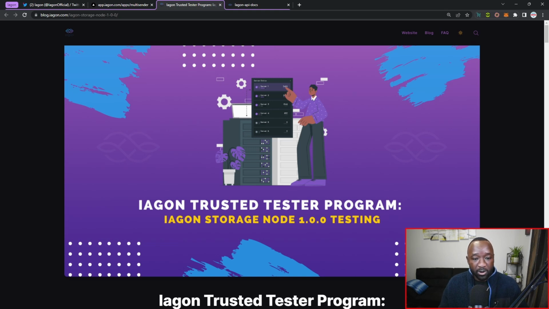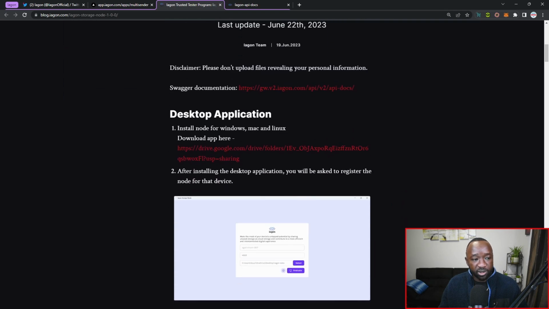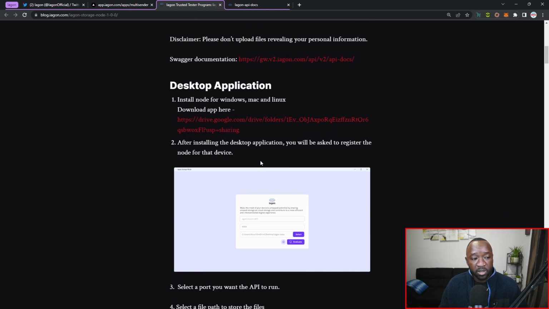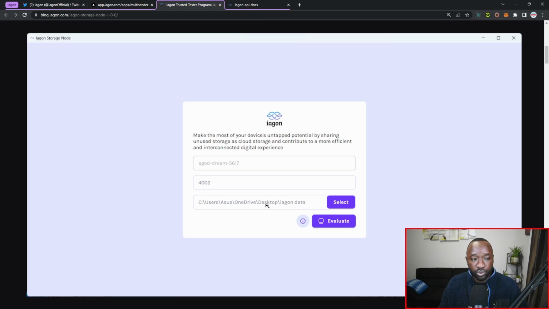So now that we've got all of the good stuff out of the way, what we can now do is quickly get access to the actual storage node itself. Now this is going to be a link which takes you to a Google Drive folder, which again I've already downloaded. But once you get access to the file, it's a pretty simple way to install it. It's going to be an executable file, and once you open it up, you're going to be prompted with the screen to install it.